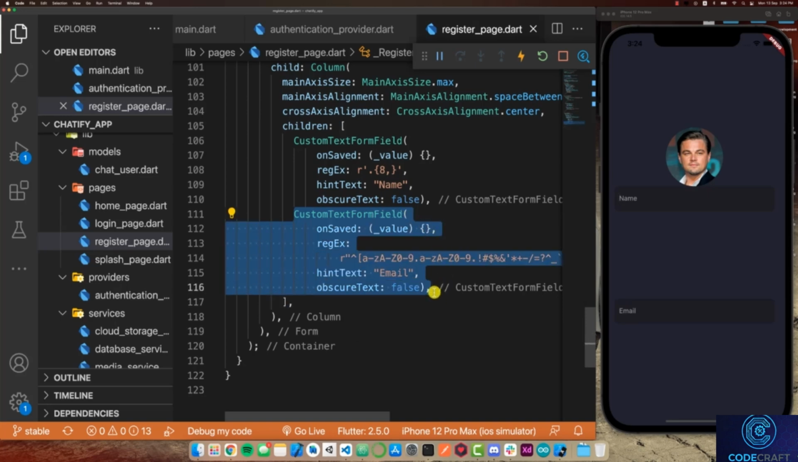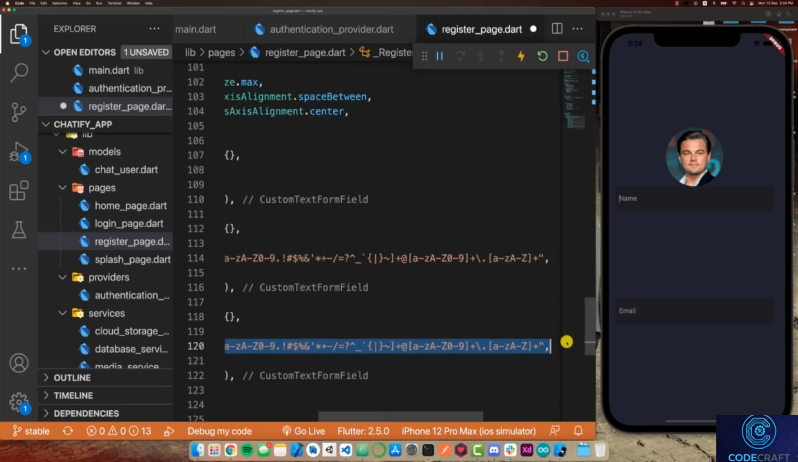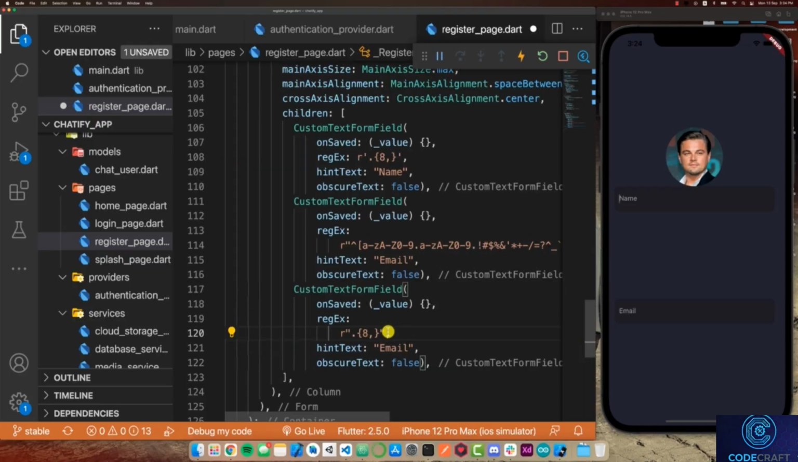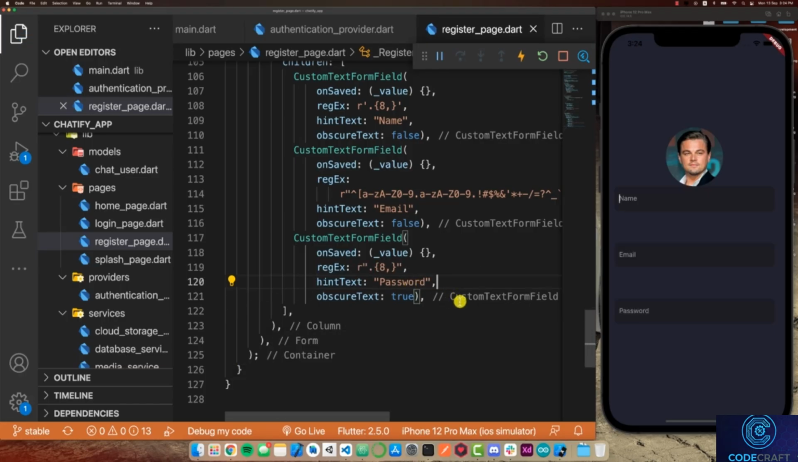Finally, I'll copy our text form field again, I'll paste it in again, and this one is going to be for taking in the password. So I'll change the regex, and I'll set the regex to be just something that verifies that it's not empty and 8 characters long. I'll set the obscure text property to true, and I'll set the hint text property to be password, then command save, and now we should have our password field in there as well.